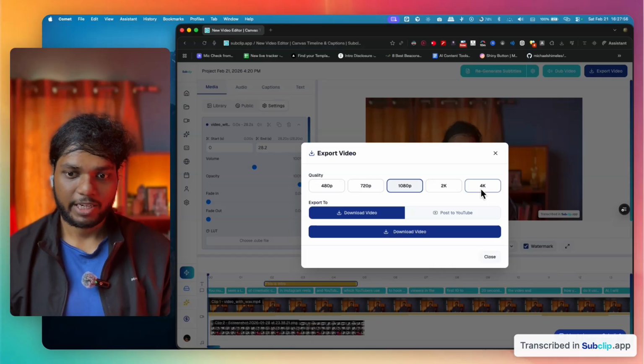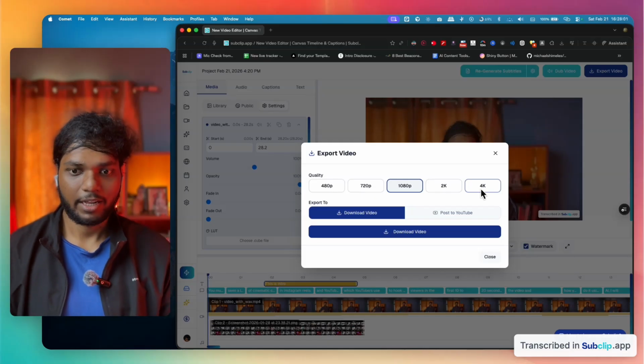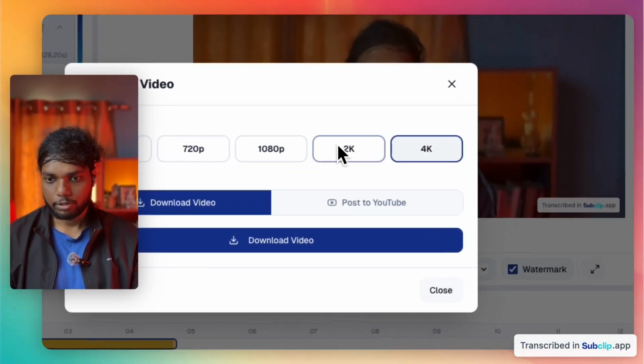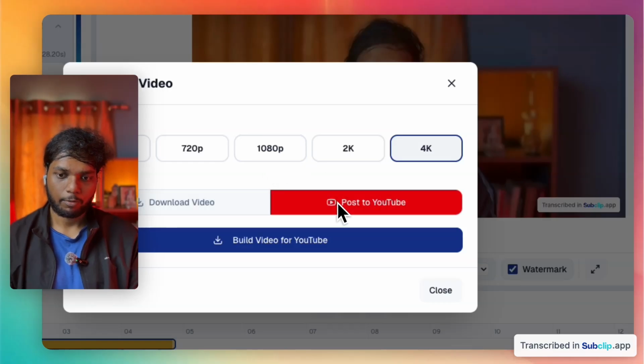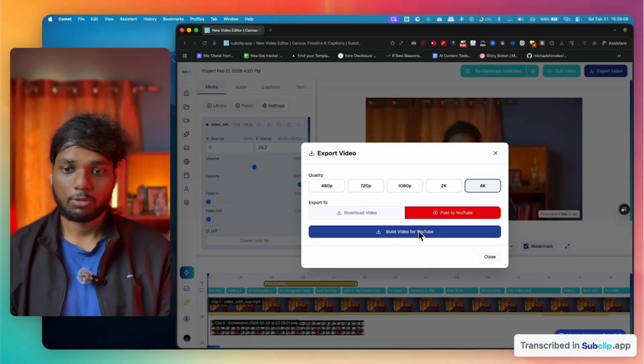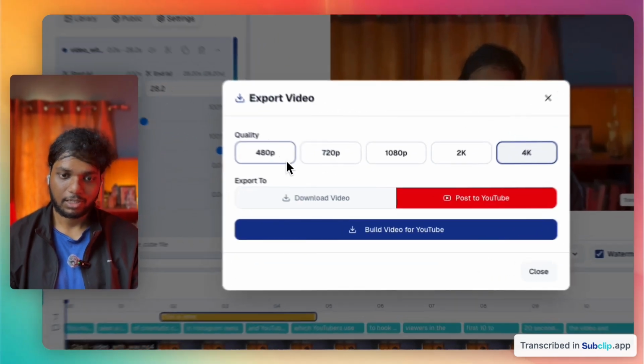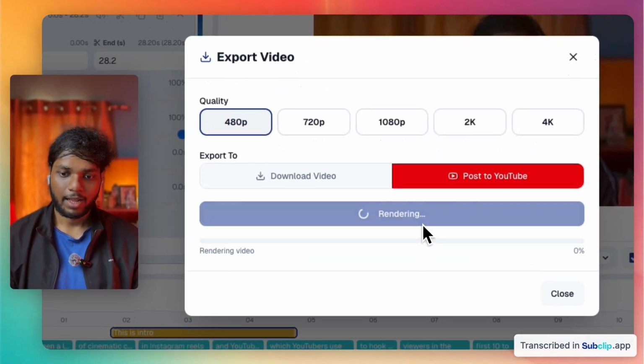We don't charge for minutes or anything. So whatever video length you have, 1 hour, 2 hours, we will render it directly in your browser. And if you choose 4K, you can choose 4K. If you want to post to YouTube, you can post to YouTube. So let me talk about how you can post to YouTube. Maybe I want to build it in 4K. It will actually take time, which I don't want to waste. So for now, I will do 480p and I will build for YouTube.